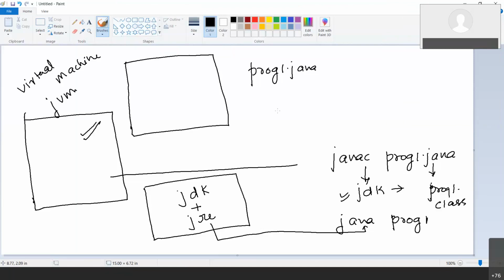So we should set the path, we should set the JAVA_HOME. Why we do all these steps is whenever we write a program in a particular directory, we should be in a position to compile it and execute your program.